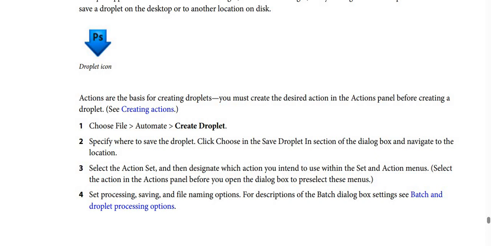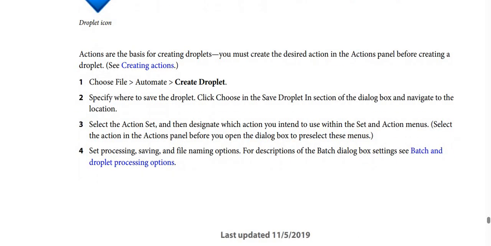Step number 2. Specify where to save the droplet, and then click choose in the save droplet in section of the dialog box and navigate to the location. Step number 3. Select the action set and then designate which action you intend to use within the set and action menus, and then select the action in the actions panel before you open the dialog box to pre-select these menus. Step number 4. Set processing, saving, and file naming options, and for descriptions of the batch dialog box settings, see batch and droplet processing options.